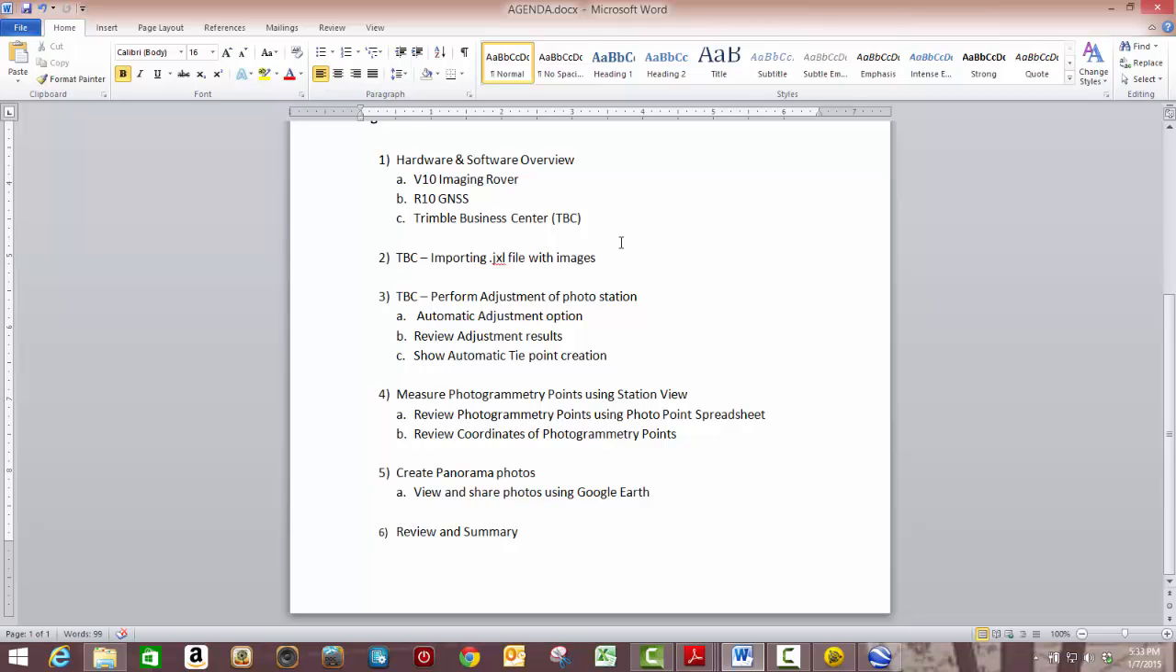Once we have the adjustment computed, we will review the results and review the automatic tie points that were created during the network adjustment. After that, we'll move on to measuring photogrammetry points using the station view. We'll review the photogrammetry points using the photo point spreadsheet, and we will also review the quality of the points using the point derivation report. Finally, we will go over an additional feature that enables you to create panoramic photos that you can view and share using Google Earth. And finally, we will review and summarize what we went over today, and we'll wrap up with some questions and answers.